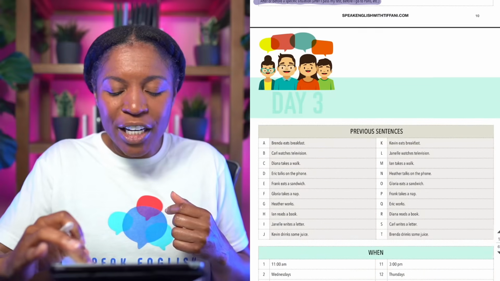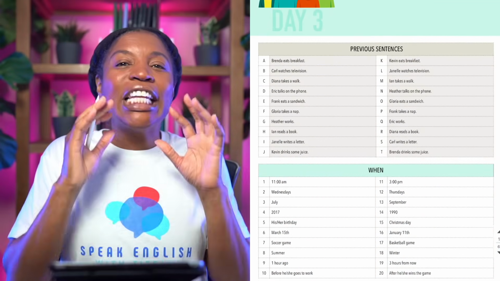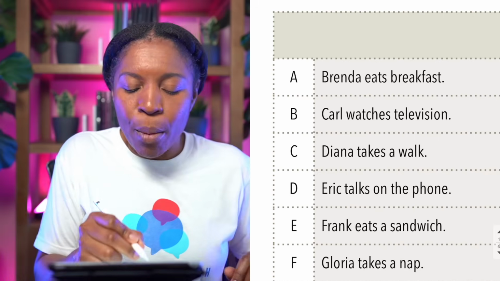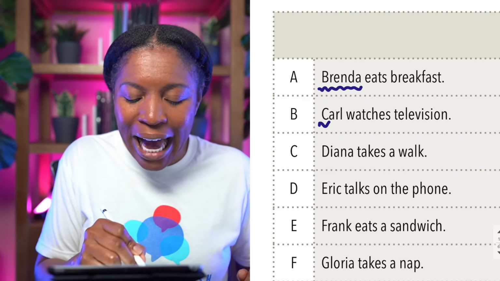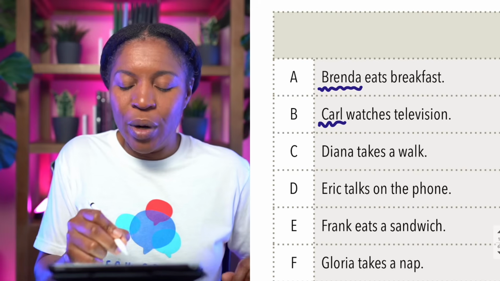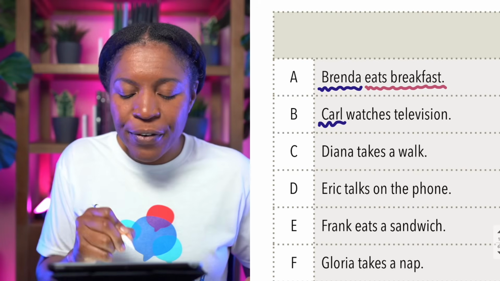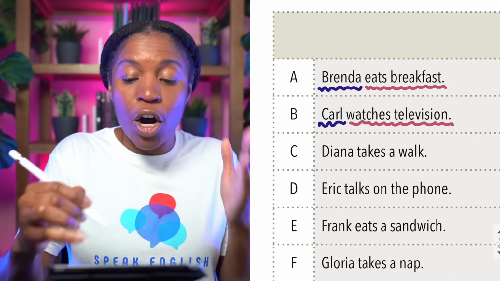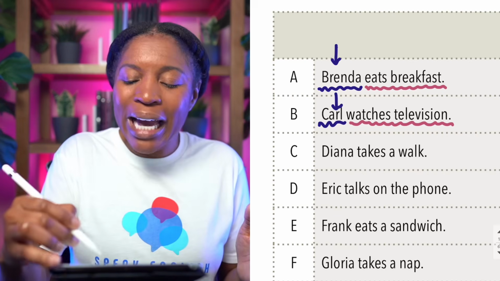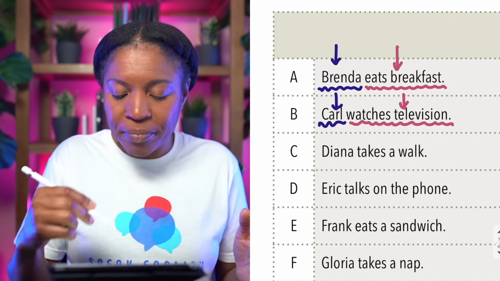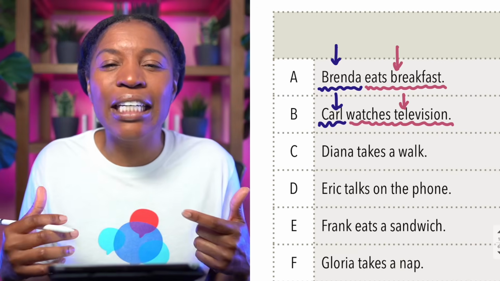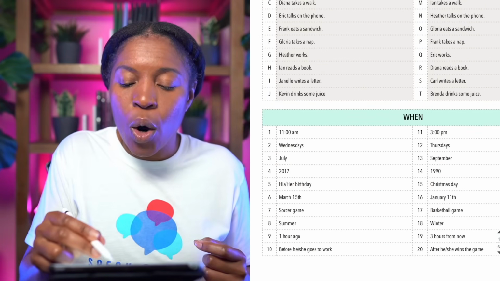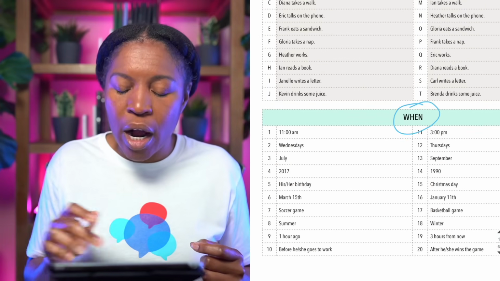So, as we continue now, we're still on day 3. Let's look at the previous sentences we had. Remember, we had Brenda and we had Carl. What were they doing? Brenda was eating breakfast and Carl was watching television. Again, we have the who and we have the what. Now we need to add the when. So we have some examples for the when.